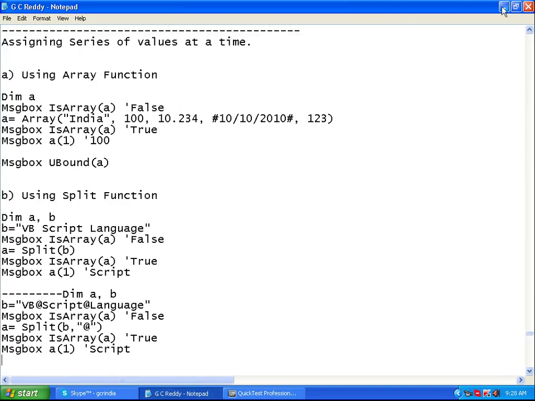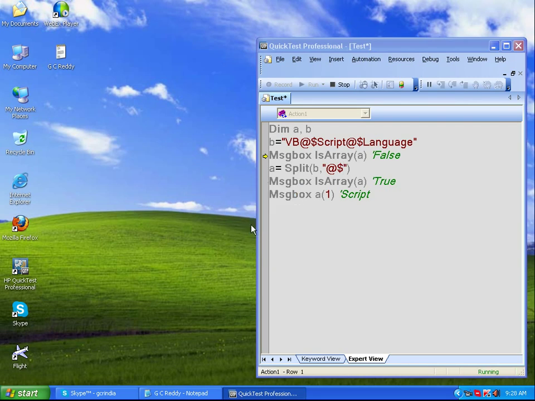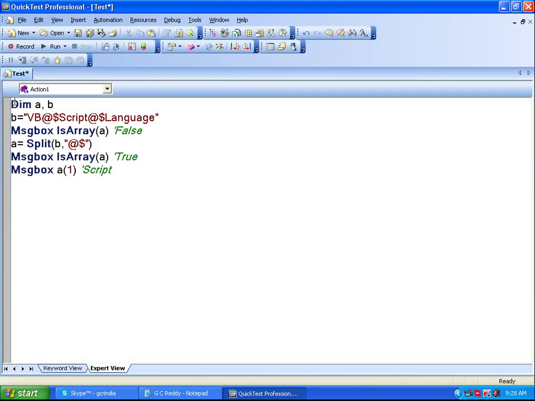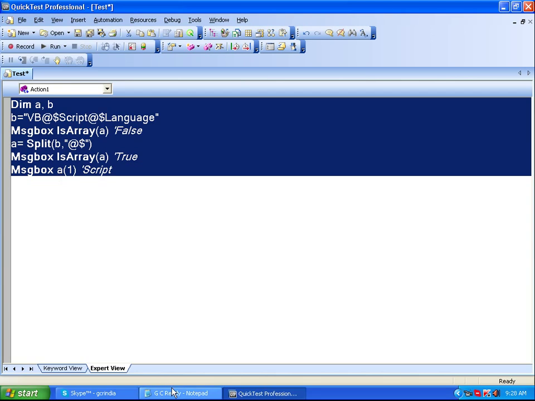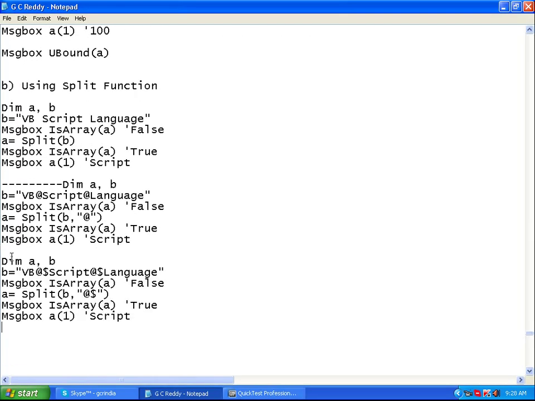One minute. See, ampersand at the rate dollar symbol. At the rate dollar symbol. Here you need to use at the rate dollar. Tell me, Firoj, what is the default delimiter? Default is space. Space. If any other delimiter, we need to mention that one.